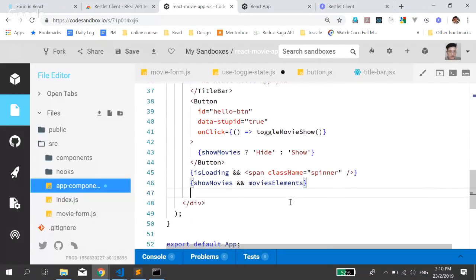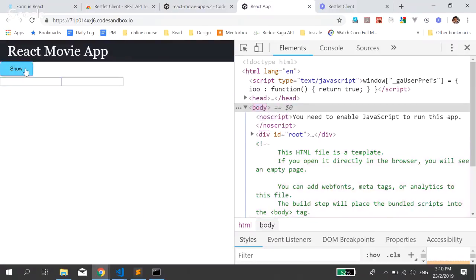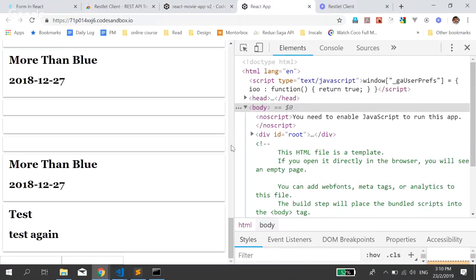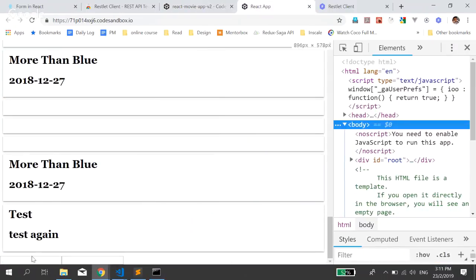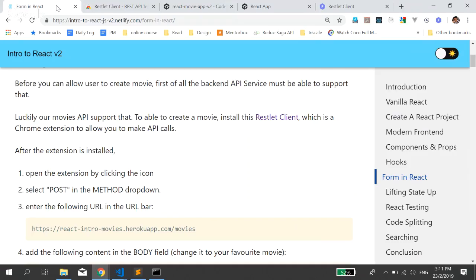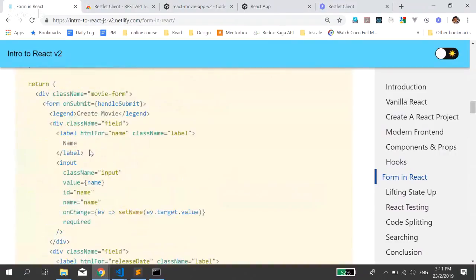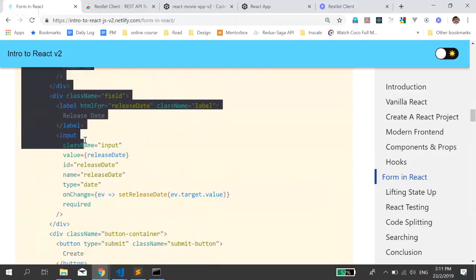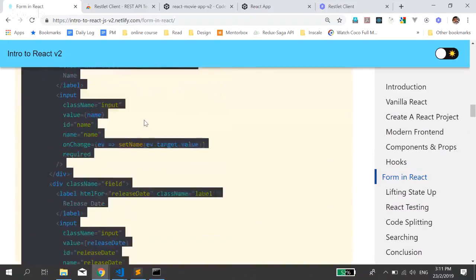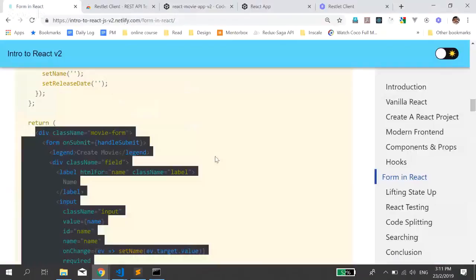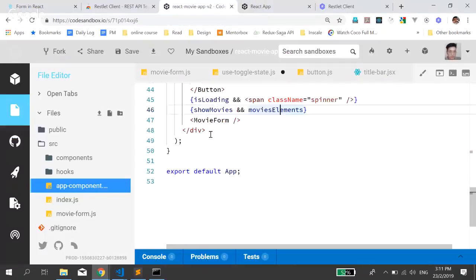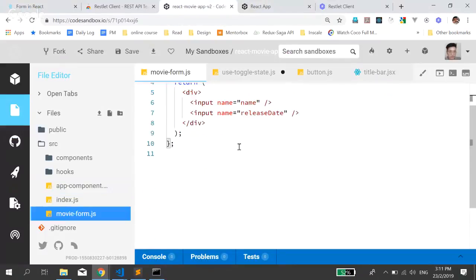So I'll show movie form here. So now we have a bit ugly. We have something down here. It's very ugly. So what I'm going to do is I will copy paste my code. Ta-da. Movie form.